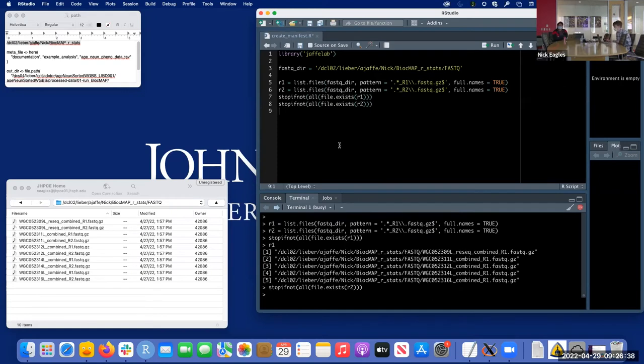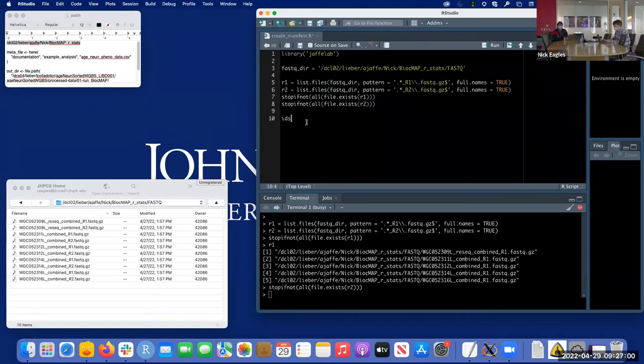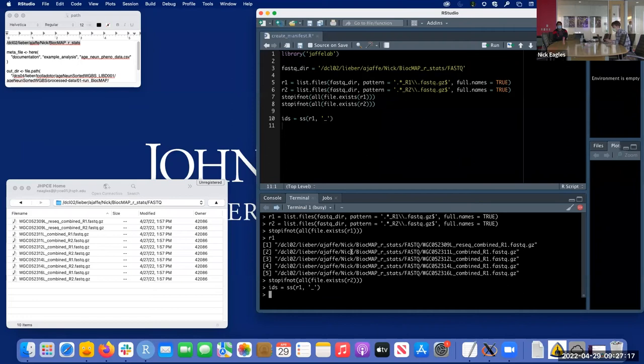Yeah, and so the next step is we want to associate these files with sample IDs. In my opinion, the important part is the part that starts with W. I don't think we care about the combined or the reseek. So what I'm going to do is split the file name by the underscore, using that JaffeLab function SS, vectorized string split. I'm just going to take the first read and split it by underscore. By default, it takes the first field.